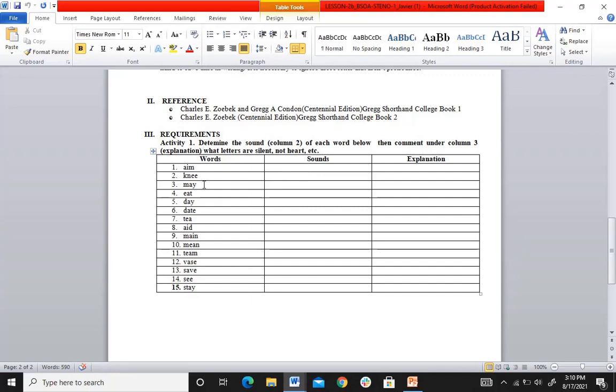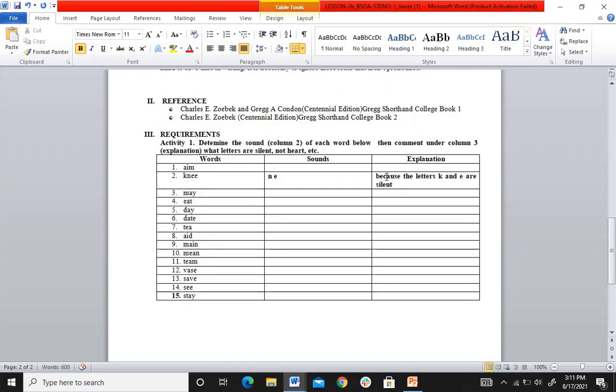For example, let me do ni for you kasi ito yung medyo mahirap. When you say ni, wala namang sound ang K doon, di ba? So, what you have is N and just E. Hindi mo naman sinabing ni, ne, e. Hindi naman, right? It's ni. So, you have N and E for ni. Bakit? Ano yung explanation? Because the letters K and E are silent. Okay? So, ayan. I've already done activity number 1.